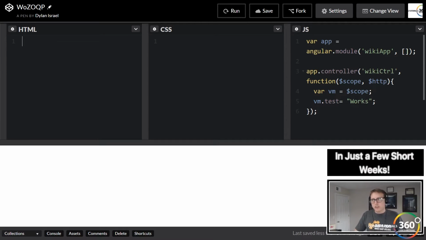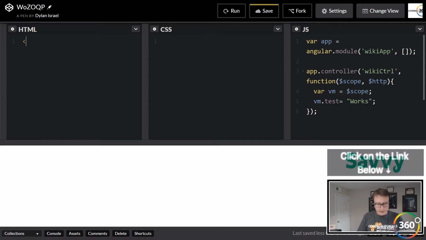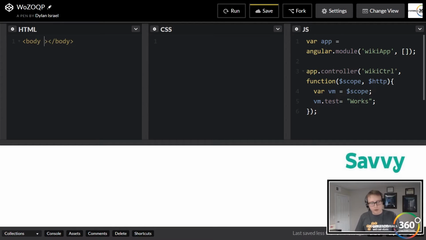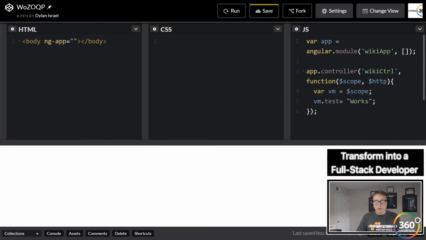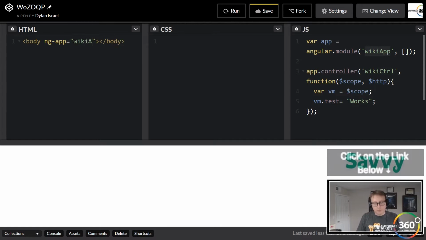So in our HTML, we're just going to create a body tag here. And in our body tag, we're going to define our application. The way that we do that is with the ng-app directive, and we're going to set it equal to our wikiApp, the same name that is in here in our Angular module.